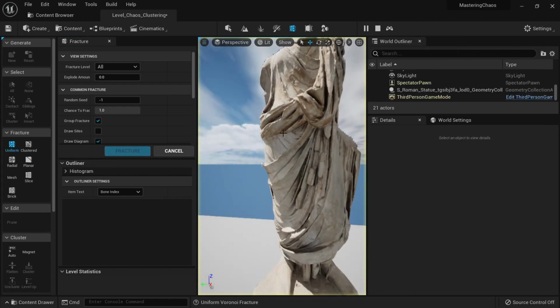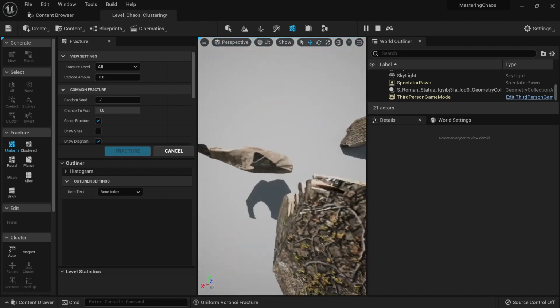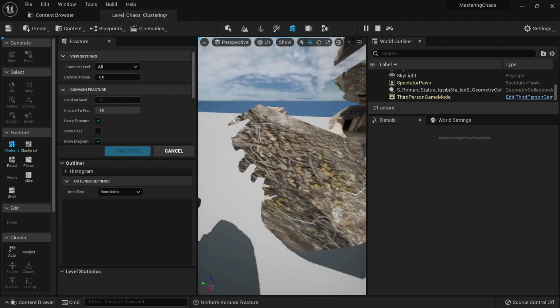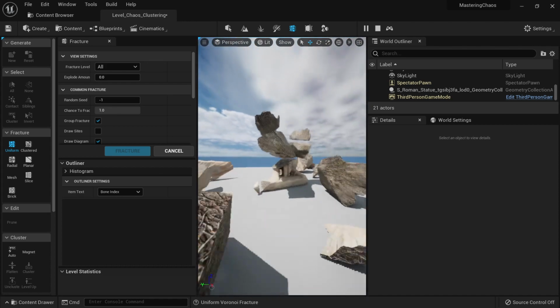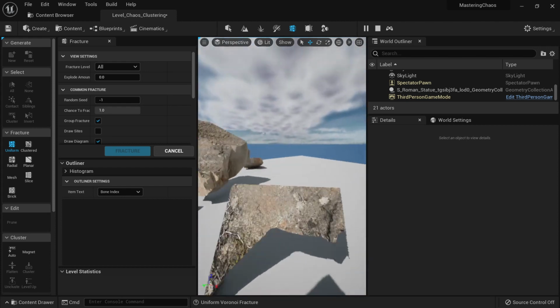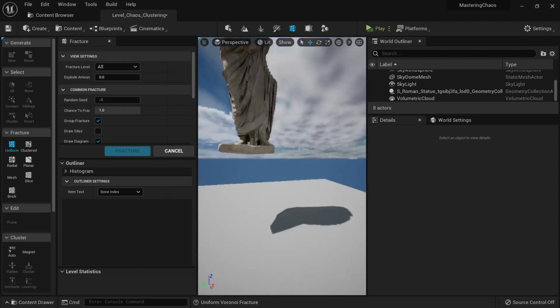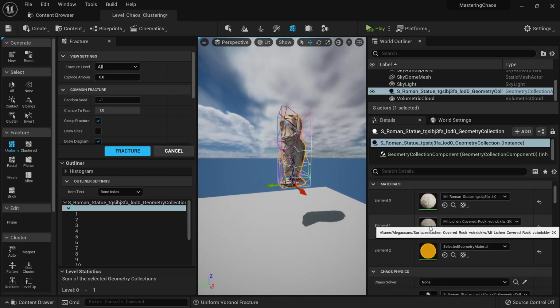Okay, if we hit play, you will see that I have some UVs, and it looks like automatically it will have some. And the good thing is that you can change the inside area of your destruction.